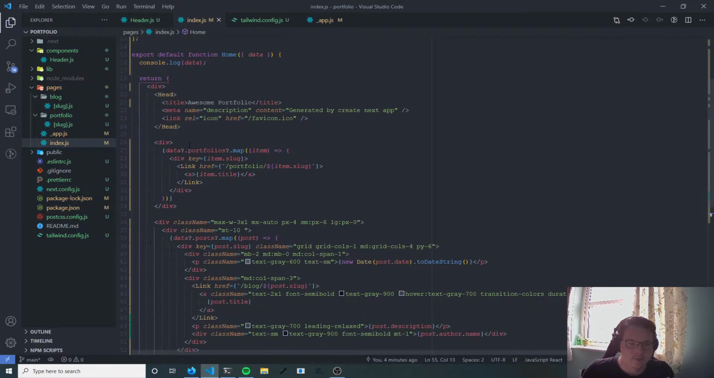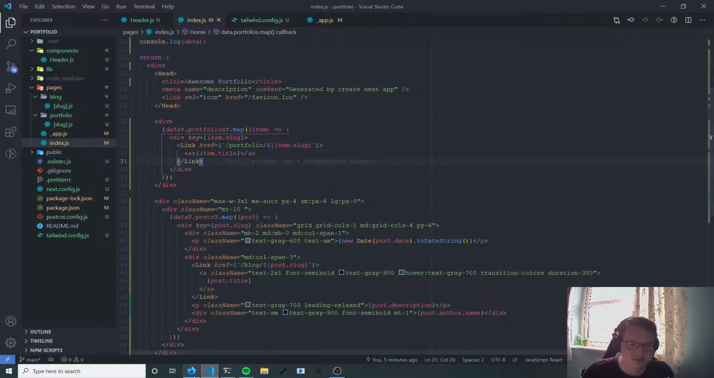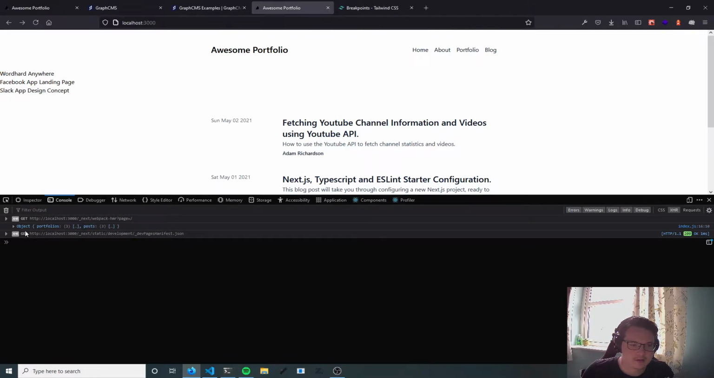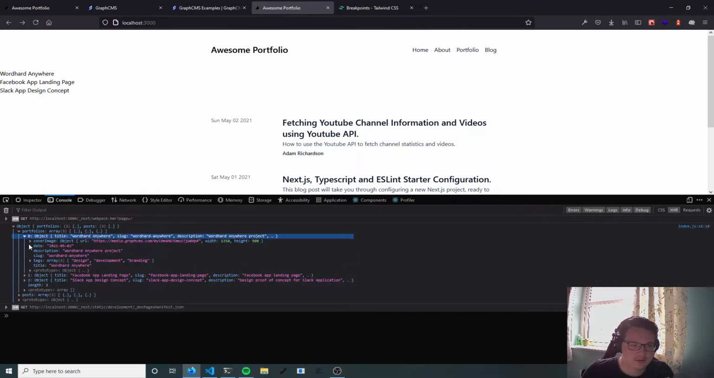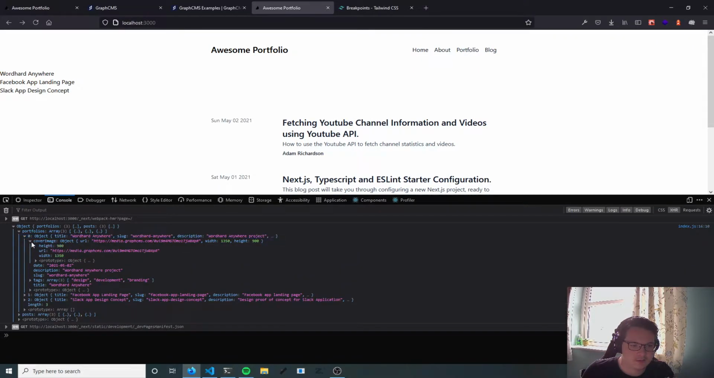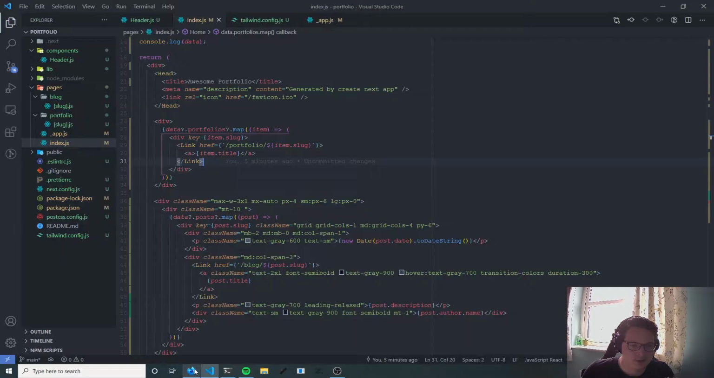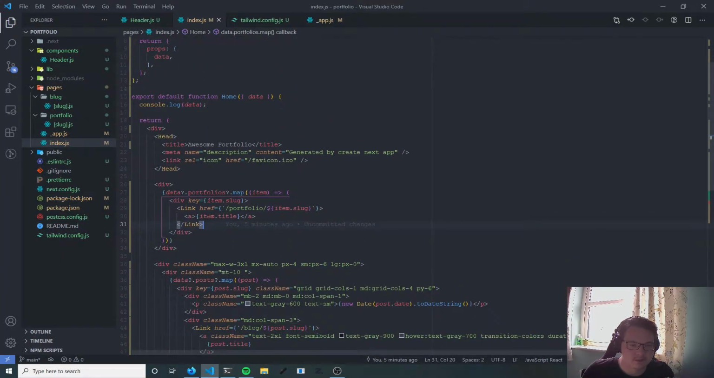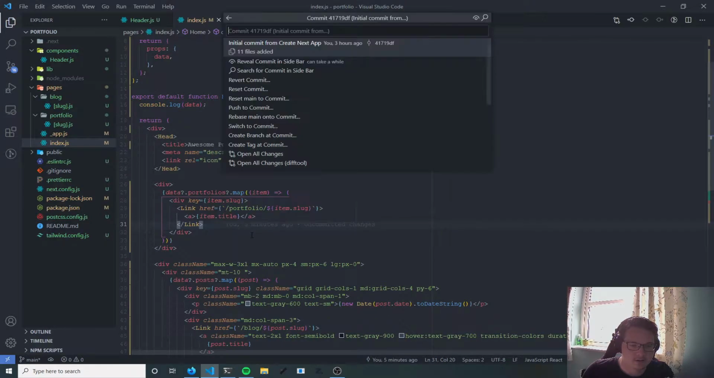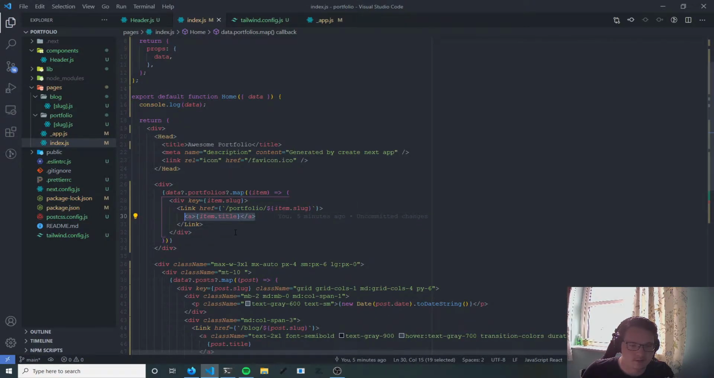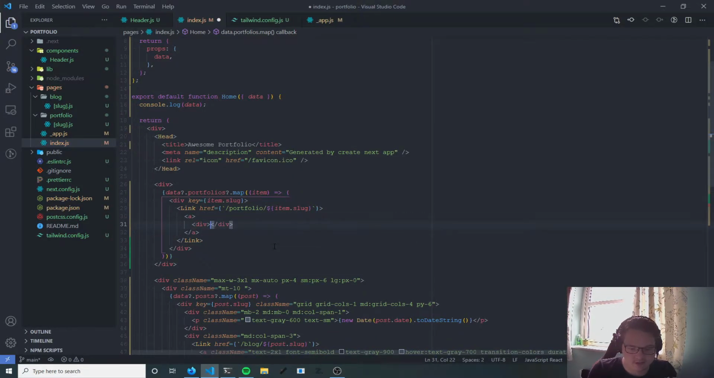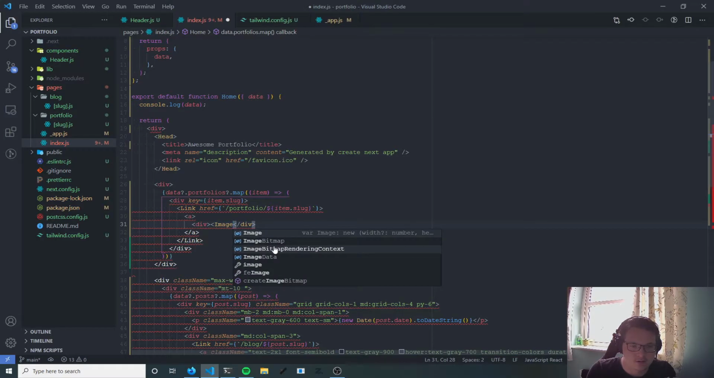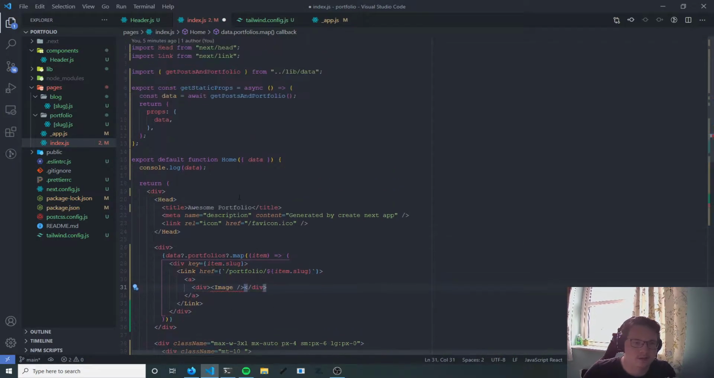So for each one of these, let's just have a look and see what we're getting back. Just want to check I have the image. So yeah, we've got the cover image here, so let's start with that. Instead of doing a title with a link, we want a link and an A tag. But then inside of that, let's do a div and let's do an image like that.